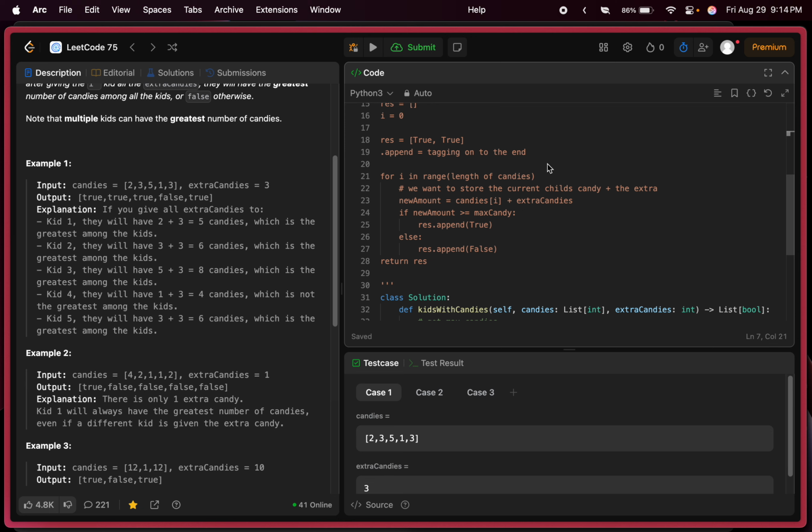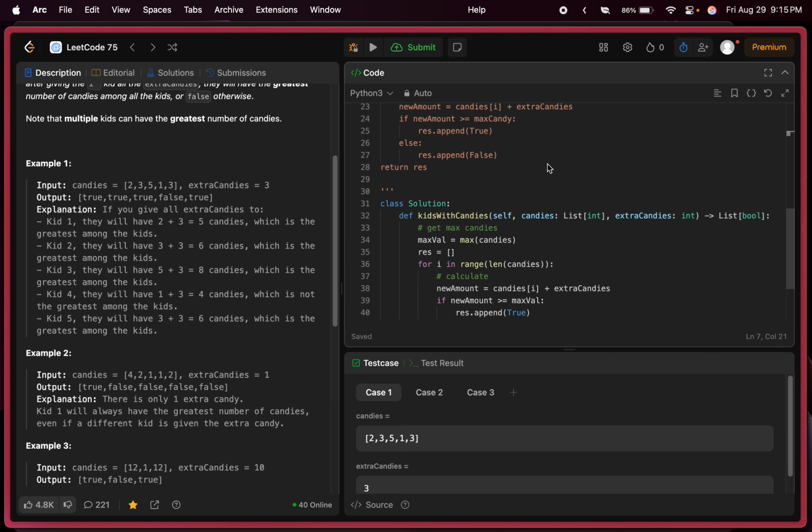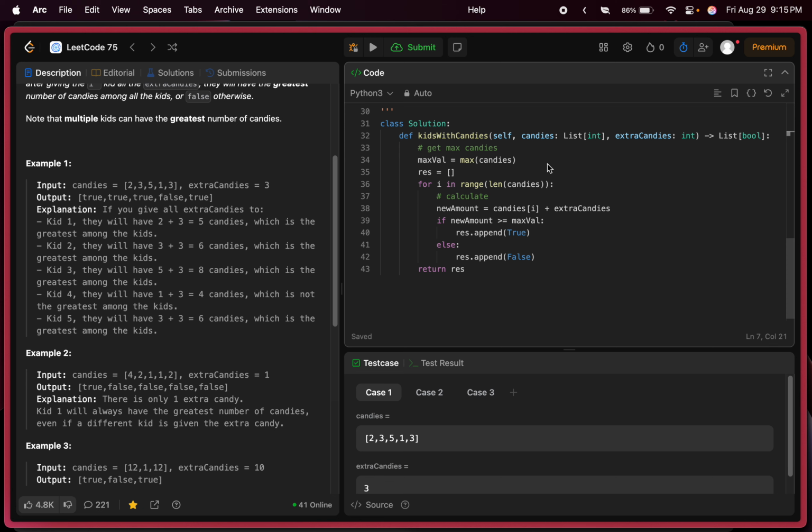So newAmount equals candies[i] plus the extra candies. So candies[i] would just be the value of candies in the array at location i, plus the extra candies, and we just compare the max candy with the new amount, and if the new amount is more than or equal to the max candy, then we just append true to the return array. Otherwise we append false. So pretty straightforward.